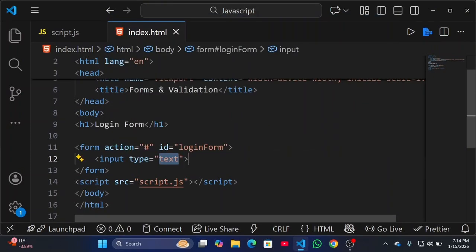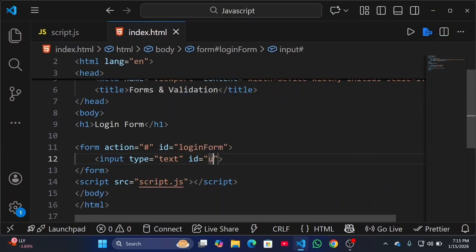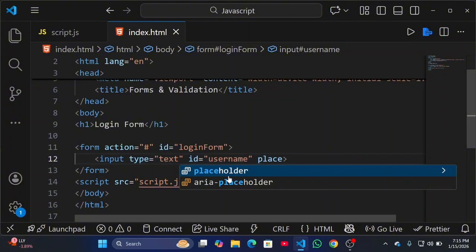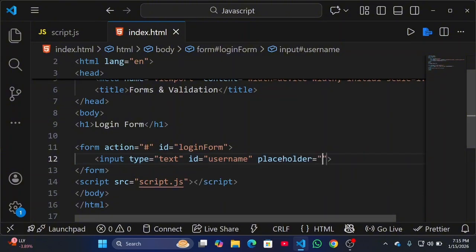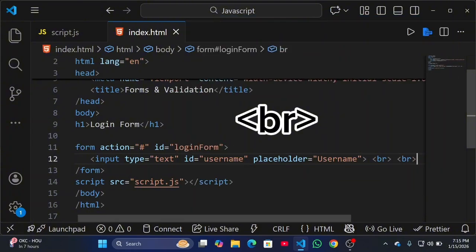Alright, and we have the input with the type of text. This input collects the username, and we're also going to give it an ID of username and a placeholder so that JavaScript can also access this. Okay, so the next part, we're just going to add some line breaks here, the BR and the BR.